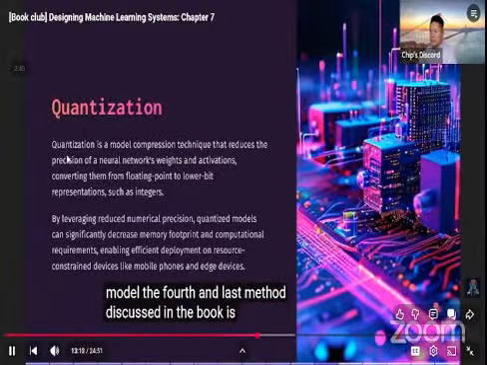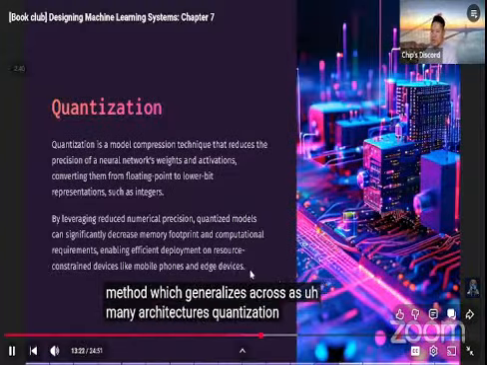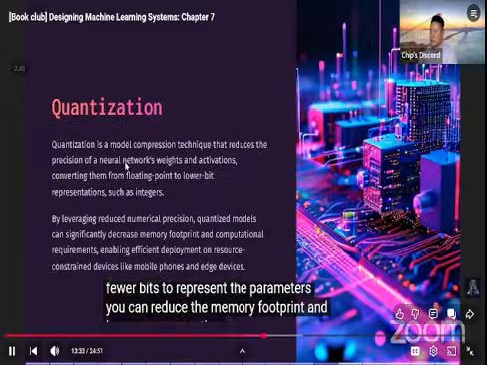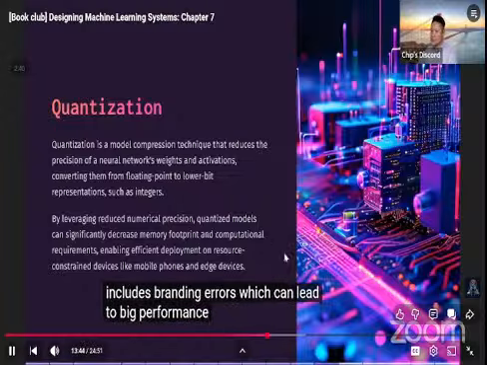The fourth and last method discussed in the book is quantization. This is the most general and commonly used model compression method, which generalizes across many architectures. Quantization reduces the precision of the neural net's weights, for example, converting them from floating point to integers. By using fewer bits to represent the parameters, you can reduce the memory footprint and improve computation speed by reducing training time and inference latency. The disadvantage to quantization includes rounding errors, which can lead to big performance changes.